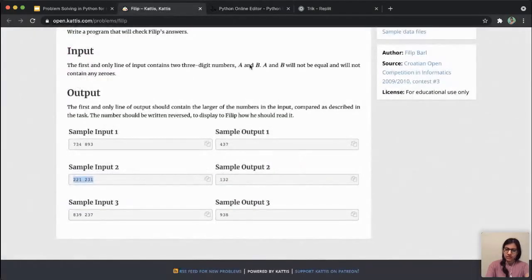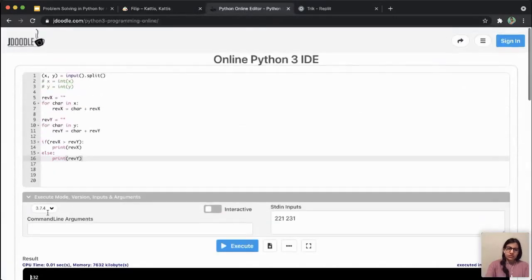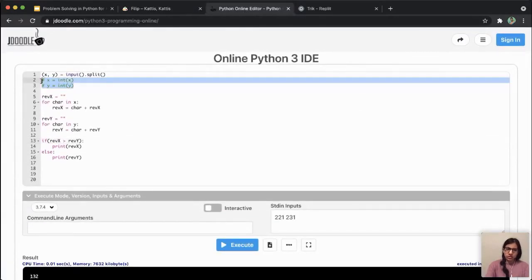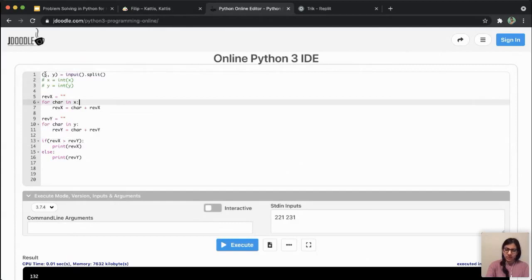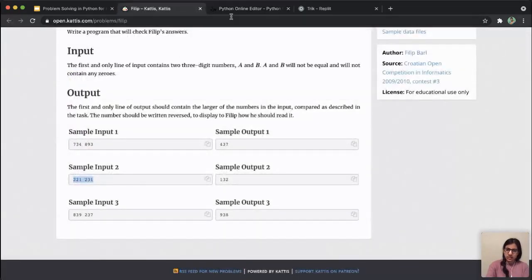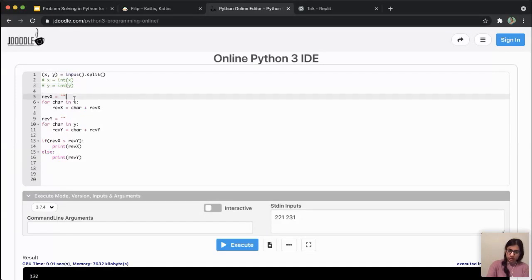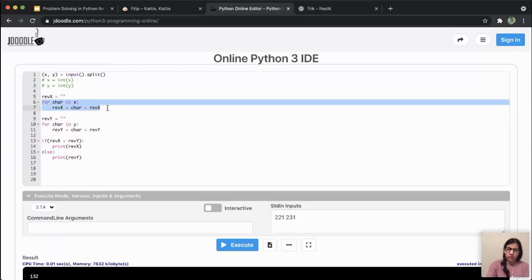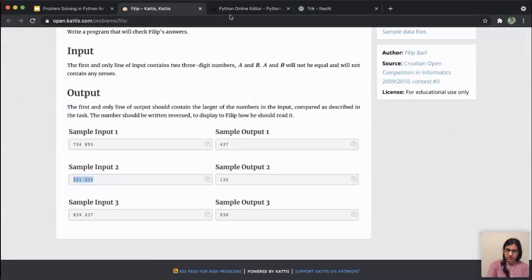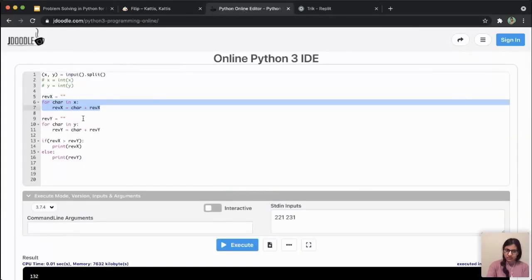And that's what's expected. Okay, so I'll just go over this once more. We first took x and y as inputs, okay? And since it's separated by a space, we used split, okay? And we didn't convert them to integers. We kept them as strings itself, okay? And then we reversed each string. And you can see that's what we did over here. We looped through each string. We appended each character, or rather prepended them.